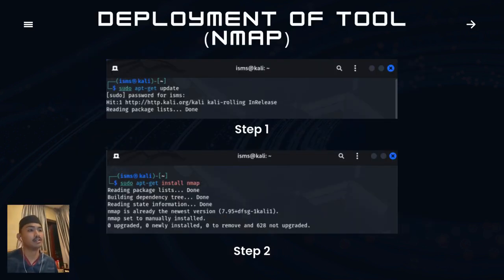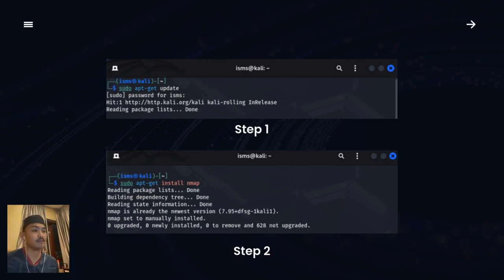Next section is the deployment of the tool Nmap, which is our comparison tool. First things first, open the terminal and run the command sudo apt-get update to update our machine, and then run the command sudo apt-get install nmap to install Nmap.